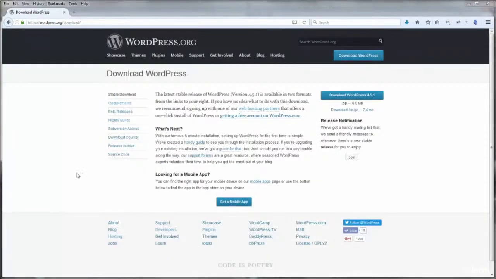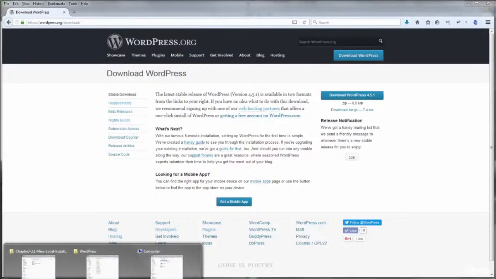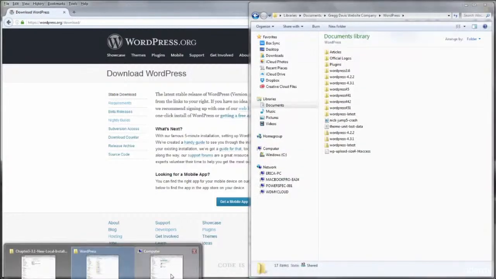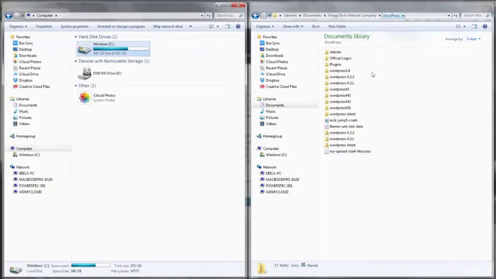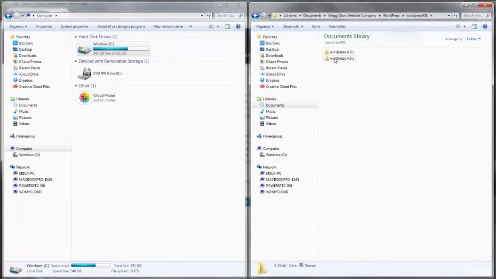Okay, I hope you got on well with that. The first thing I'm going to do is make sure that I have the latest version of WordPress by going to wordpress.org and hitting the download WordPress button. And if I open Windows Explorer and open my WordPress folder, you'll see that I do have WordPress 4.5.1, and I did download the zip file and then unzipped it. And here are my WordPress files.